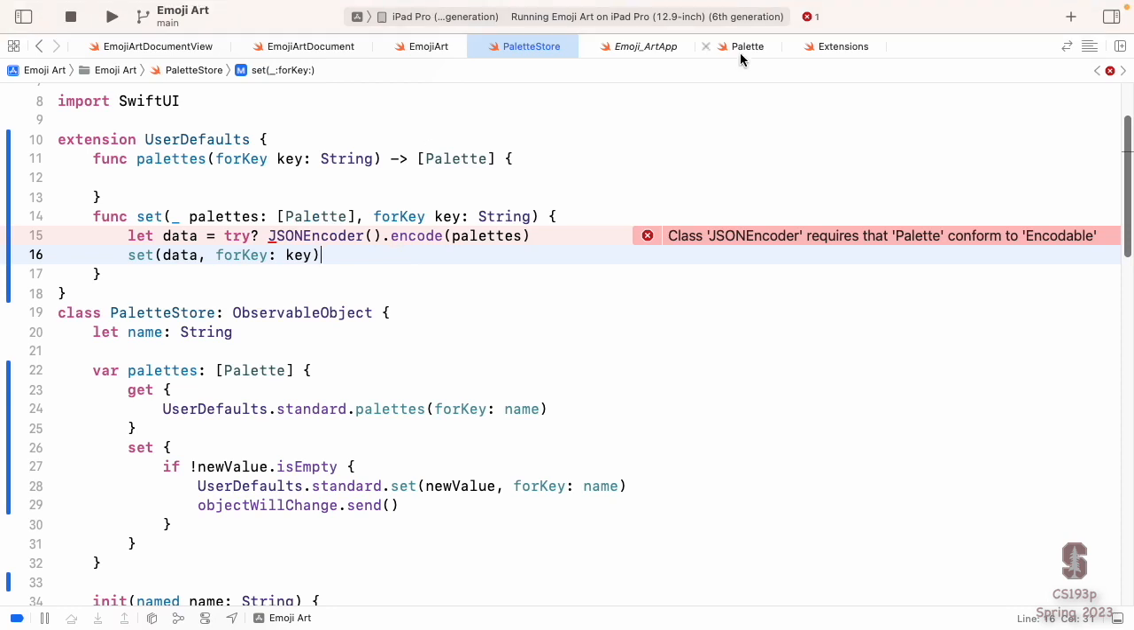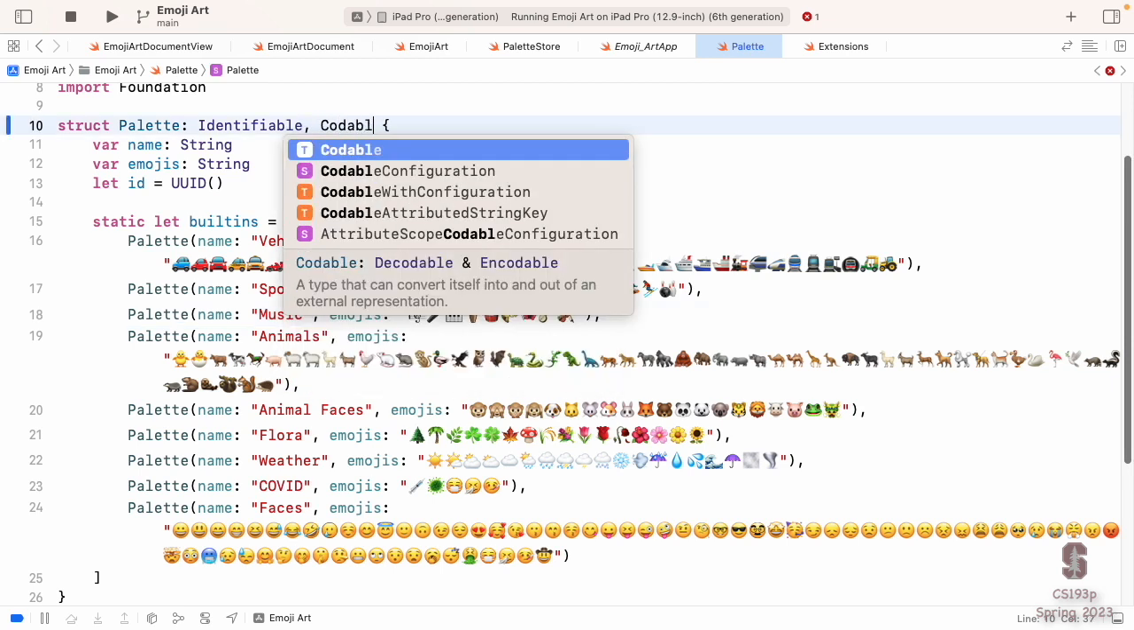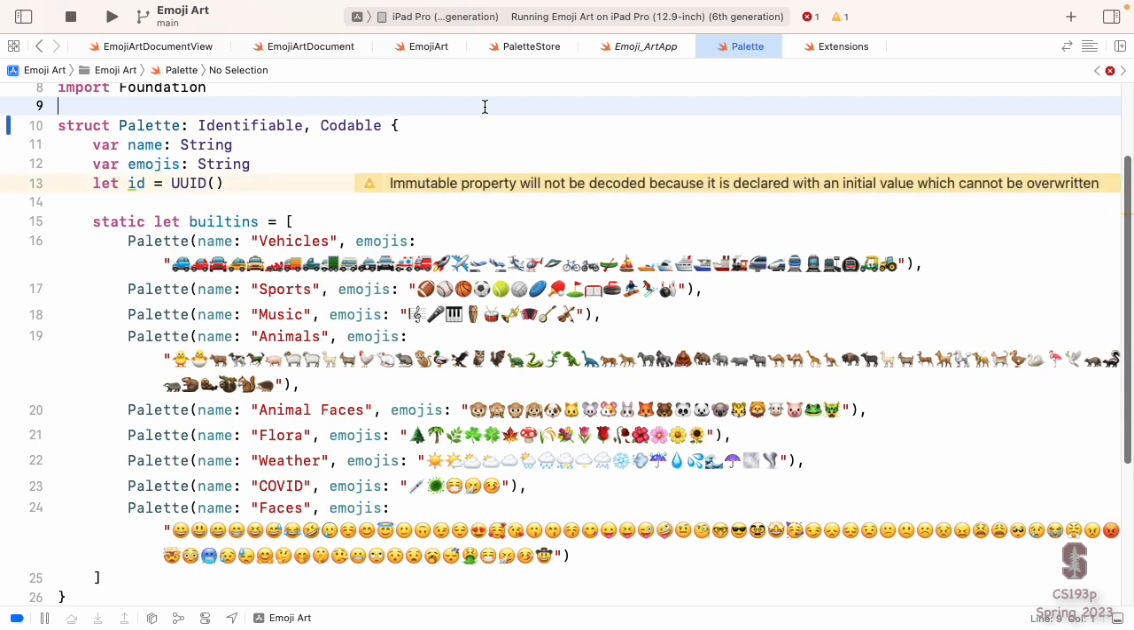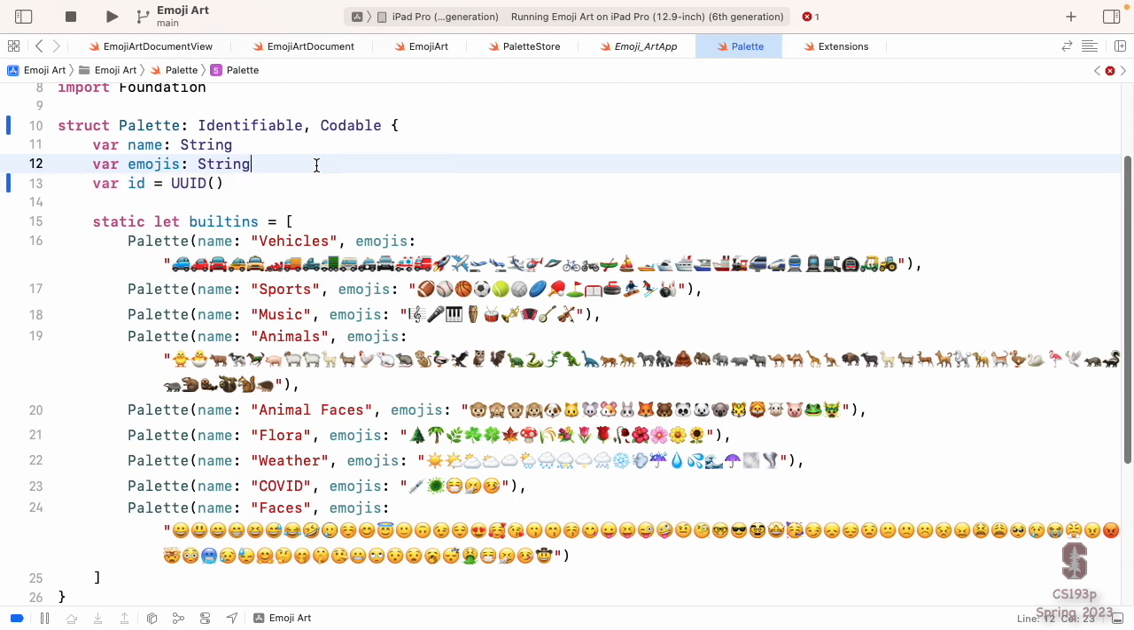No problem. We pop over here to palette. Let's make it codable. And when we do this, we get an interesting warning. Immutable property, ID, will not be decoded because it's declared with an initial value that cannot be overridden because it's a let. We made our ID be a let. That means it is set at creation time and can never be set again. Well, when you're decoding yourself, it creates an empty palette and sets all the vars. That's what decoding means, right? So we can't have any of our vars that are going to be decoded be lets. They have to be vars. So this has to be a var. And it's still going to get that nice initial value when we call the initializer, but then when it gets decoded, it can be reset back to what it was when it was stored by the encoder.